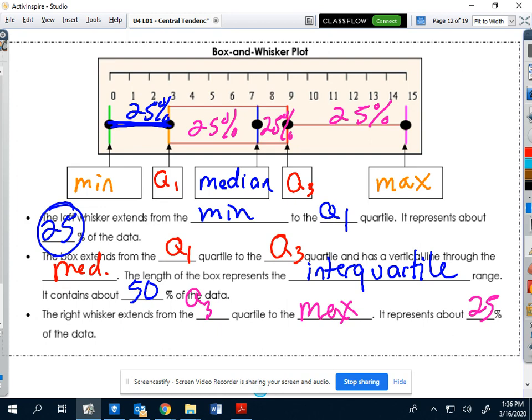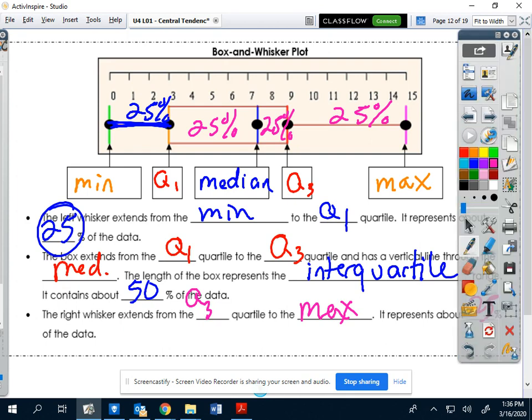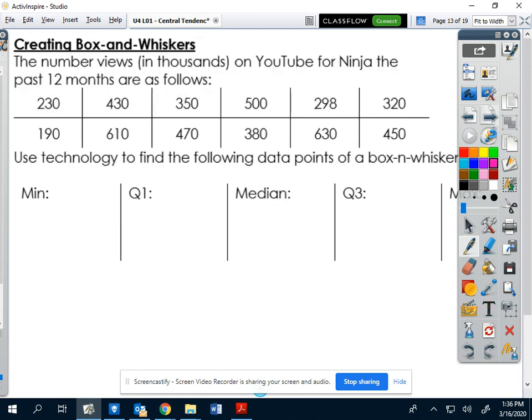So a box and whisker plot gives us a very good visual understanding of how spread out our data is and some of our key data components. So I want us to take a second, go ahead and use Desmos to find these 5 main things: the minimum, the Q1, the median, the Q3, and the maximum. I'm going to get it all set up and then I'm going to show you how to do it. Go for it.